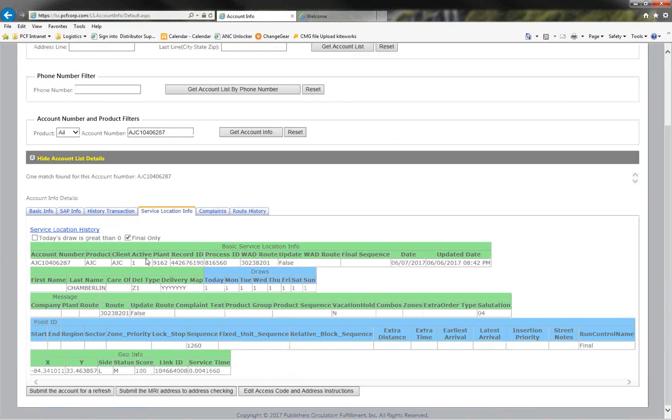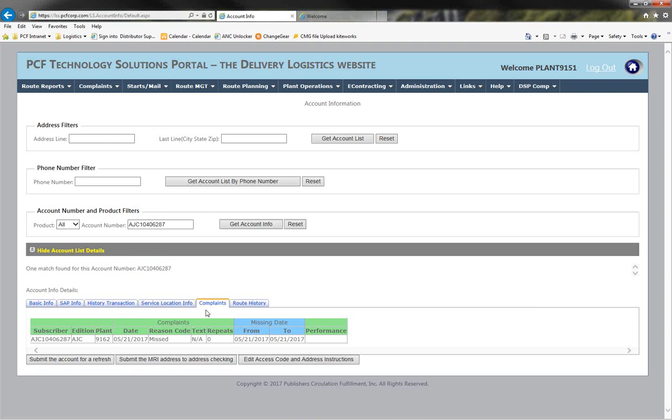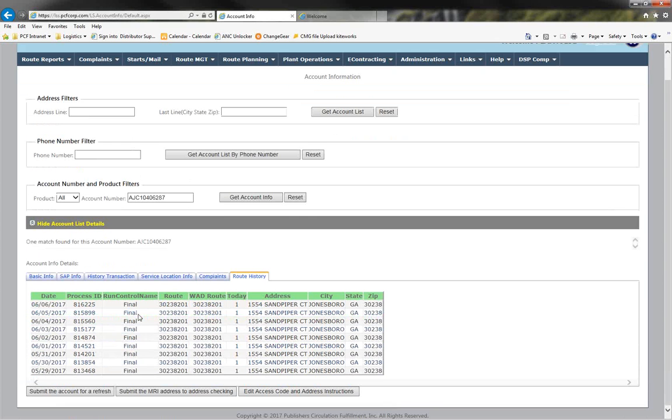Service location information. This is the information that was processed on the account. And I'll show you how to pull up your entire service location table. Complaints is where you can see a list of complaints for this particular account. And route history will give you a history of what route delivered this account. So there may be times where a different route may have delivered this account because you did a reassignment, and you would notice that here.